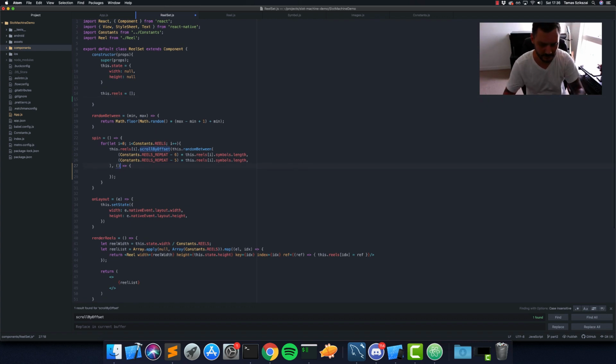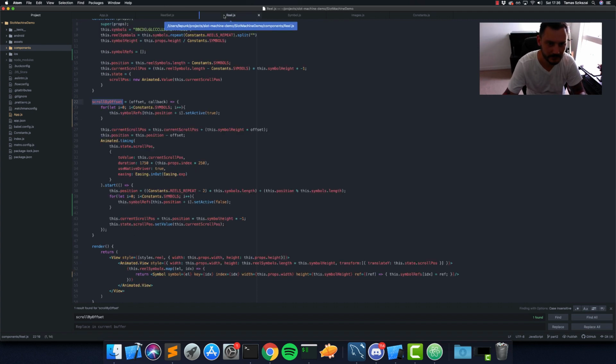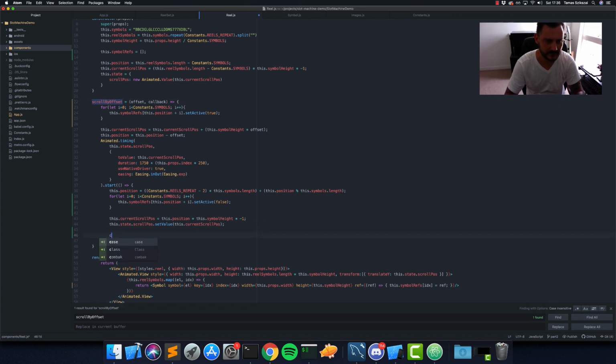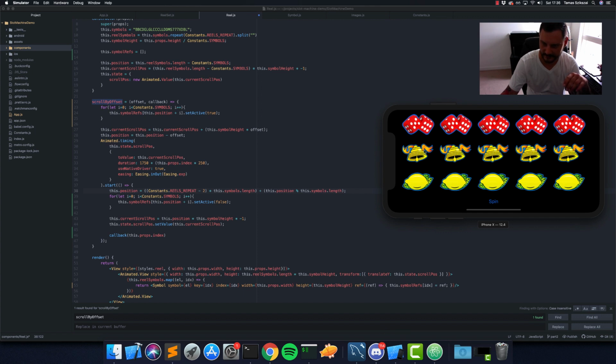This callback is going to get an index, the real index, and results. So we passed in the callback, and after all this happens, we can just call the callback with this.props.index, and we need the results. The results will be the symbols visible after the spin.